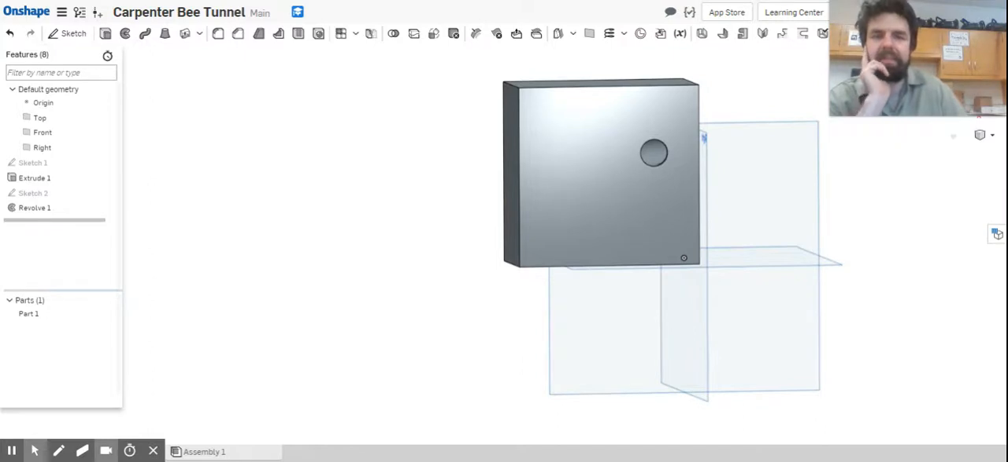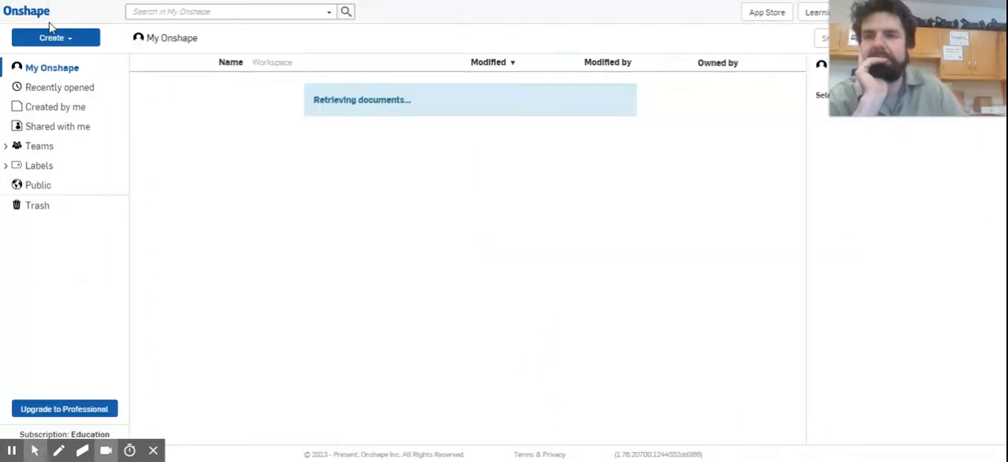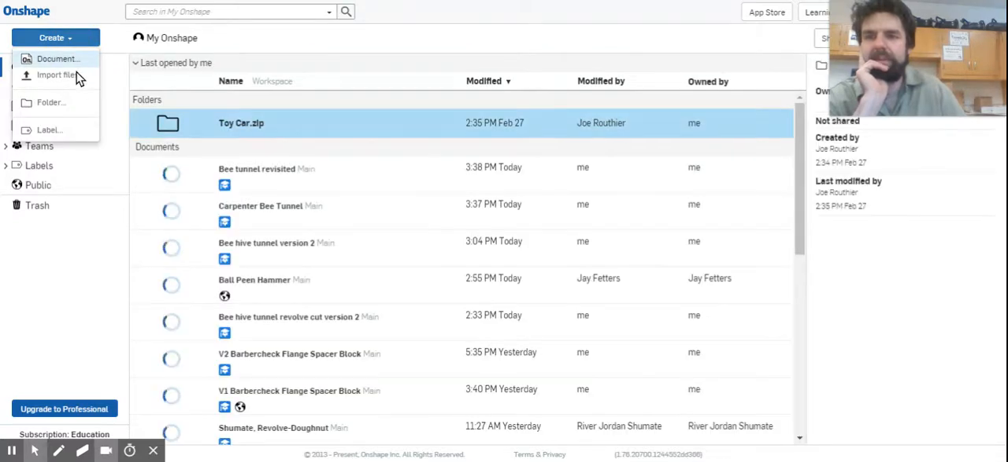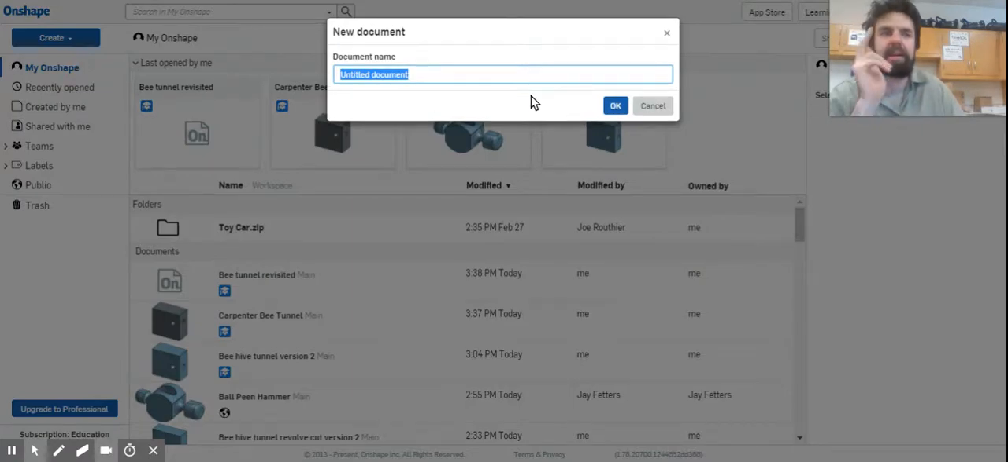I switched tabs and I realized it was not recording tab, so let's just go to on sheet and create a new document. Well, that or I'm gonna have a very raw piece of footage here. Yeah. Sometimes I just don't edit it because I don't have the time.